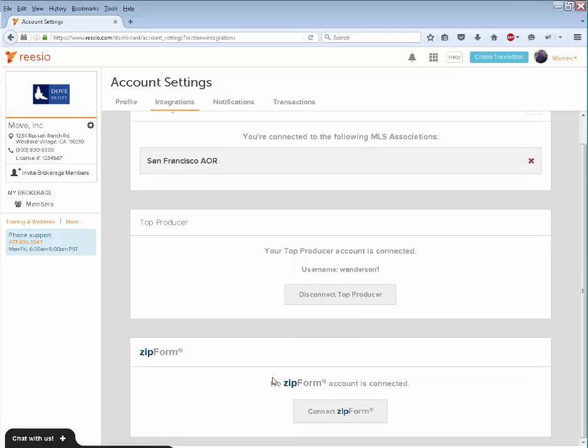And then also down at the bottom here, we've recently added integration with zip forms in Reesio. By connecting your zip form account to your Reesio account, it's going to allow you to pull your forms from zip forms right into your Reesio transactions, and it allows you to complete the forms from within Reesio and save them as PDFs once they're done.